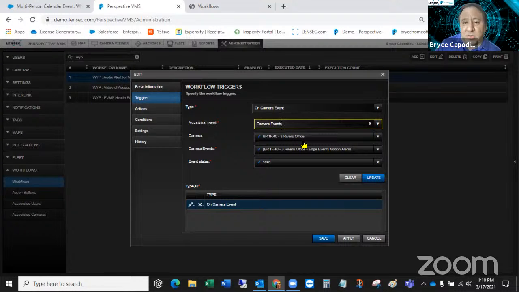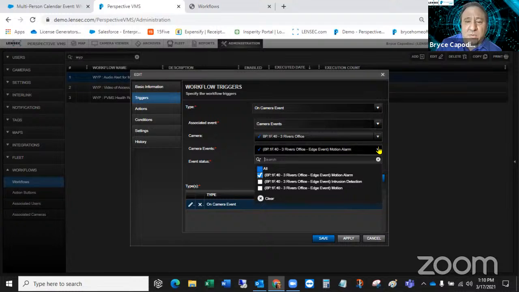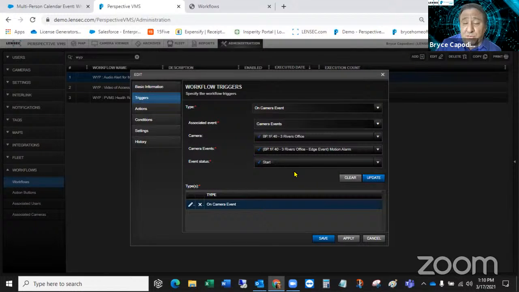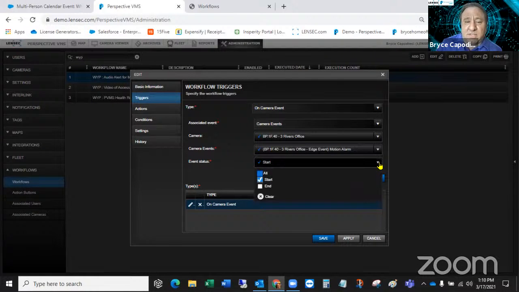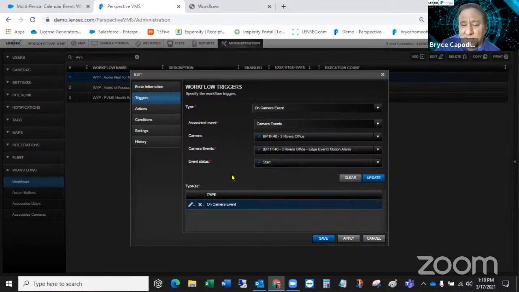In this case, it is our Three Rivers office camera. And then the camera event will trigger off the motion alarm. And then again, this is pre-configured on the camera itself. This is an edge device that allows that motion detection. We have different event status that you could trigger. It could be either the start of the motion alarm or the end of it, or both. In this case, I just selected the start. That's all I really care about.